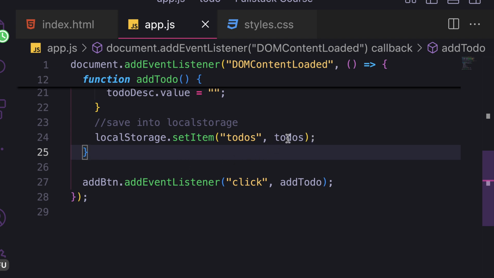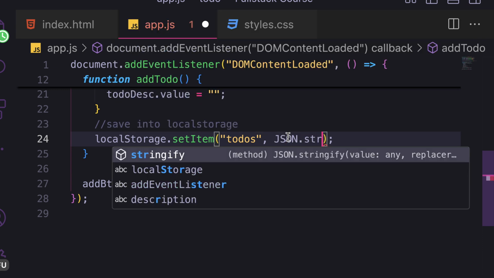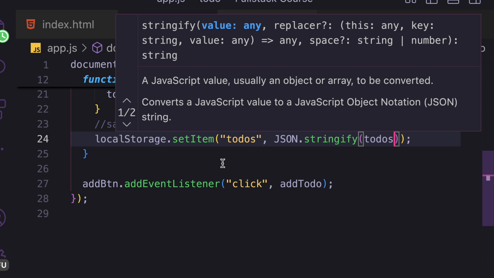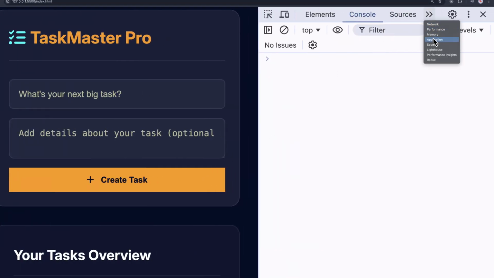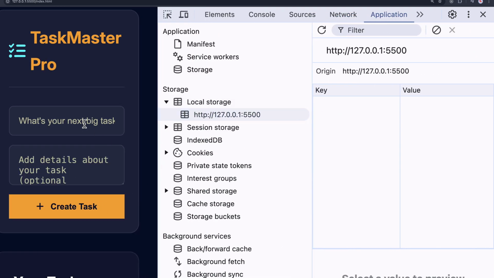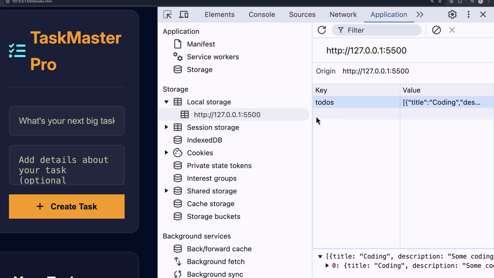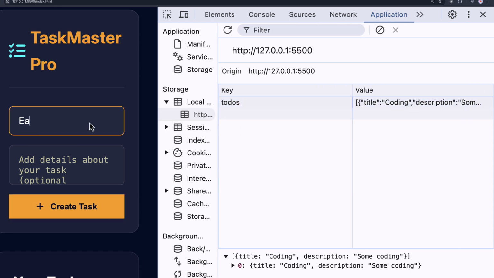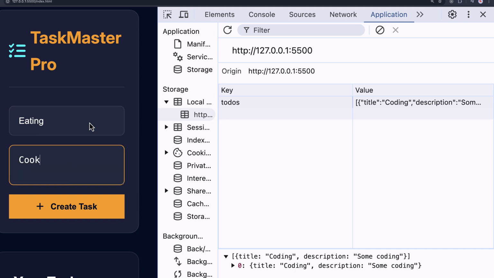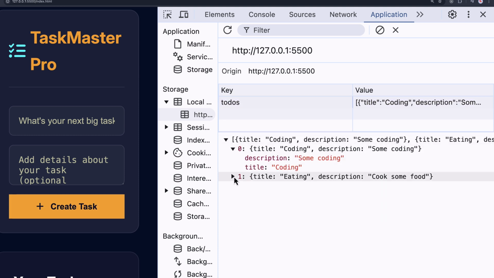Therefore, let's try it out. But before saving, unless you convert to JSON, this is where JSON.stringify comes in. I'm going to place it inside. So now let me open the local storage. We have empty data. This time around, if I add, for example, coding, and then some coding, and then create, as you can see here that it has been saved. I can include more, such as eating and cook some food, and then create. And now let's see, we have two to-dos, coding and then eating.